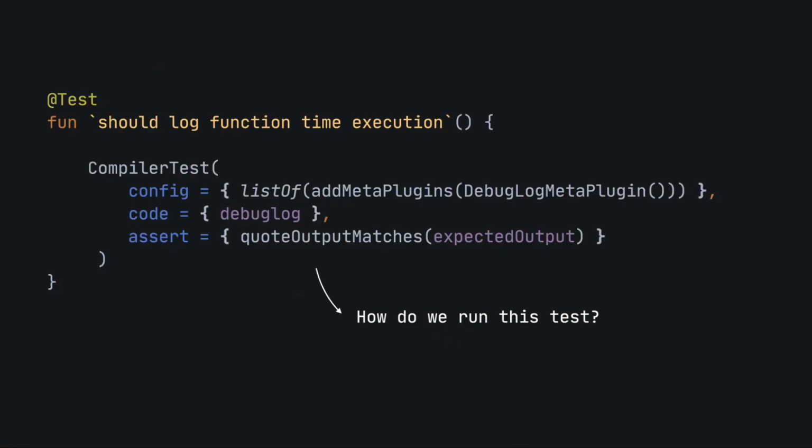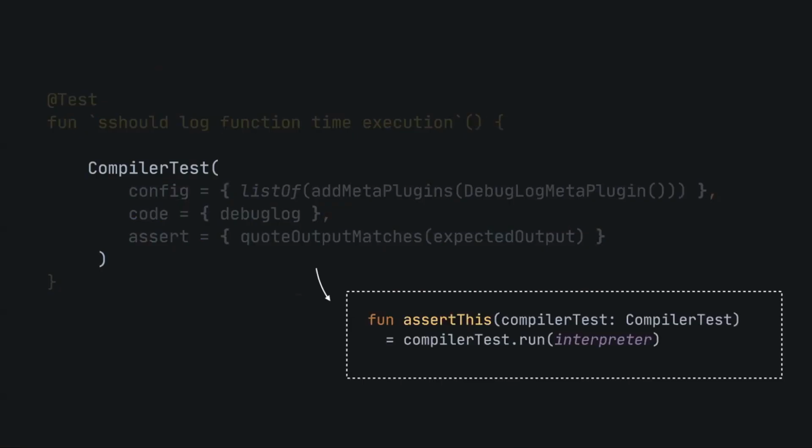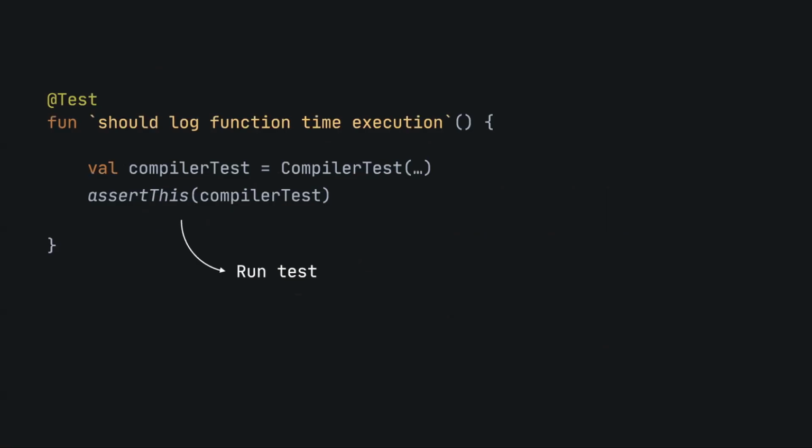Now, how do I run this? To run this, the Arrow Meta library provides me with a method called assert this, and it takes in my scaffolding and runs my test, as you can see in the definition of this function. So I'm going to supply the compiler test object to assert this, and it will run my test.